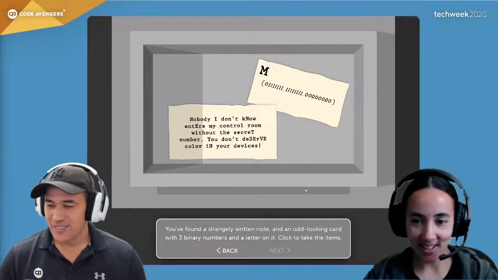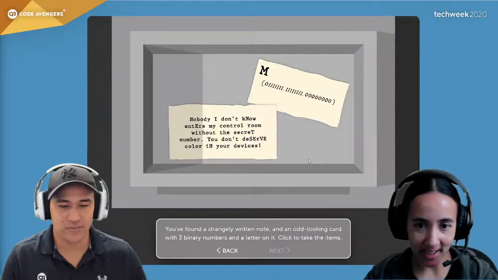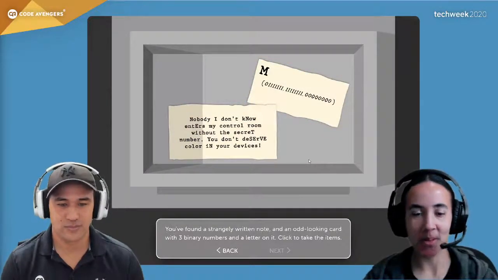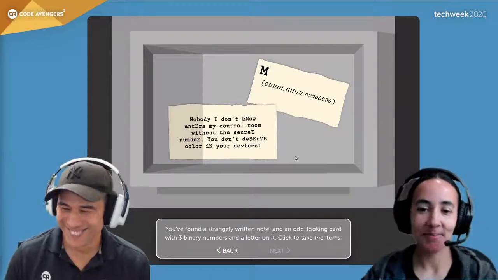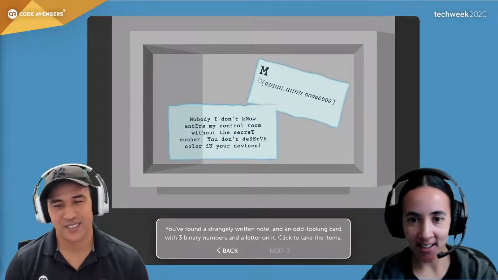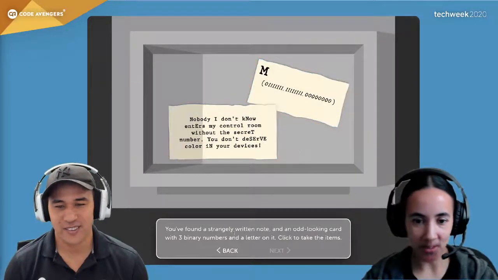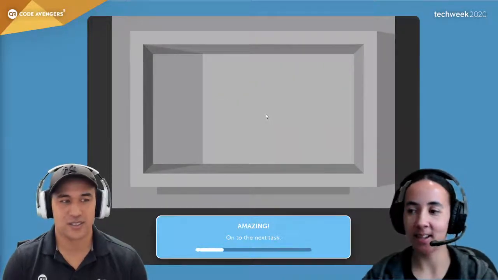All right, so inside this box, we've found a strangely written note that says, "Nobody I don't know enters my control room without the secret number. You don't deserve color in your devices." Guessing that's from Professor Photon. And we've got a card with a letter and some numbers on it. So we will take them and see if we can work out what to do with them later.